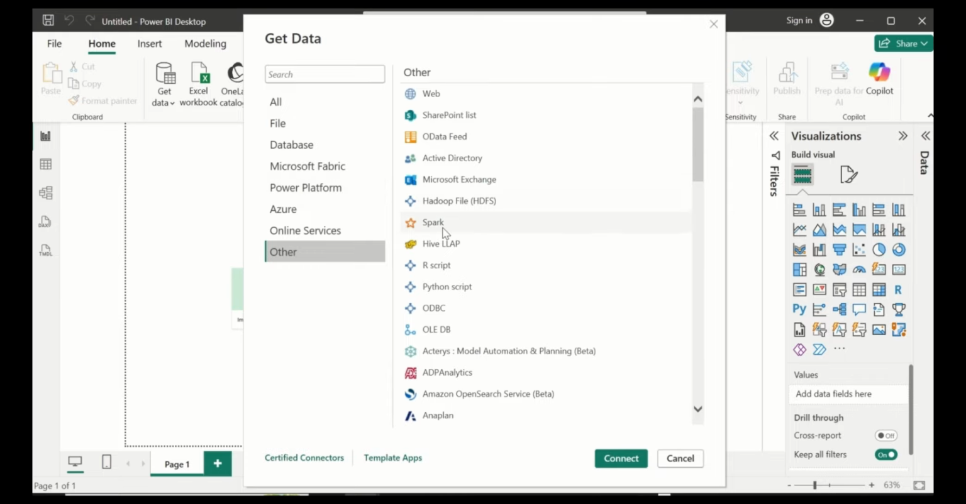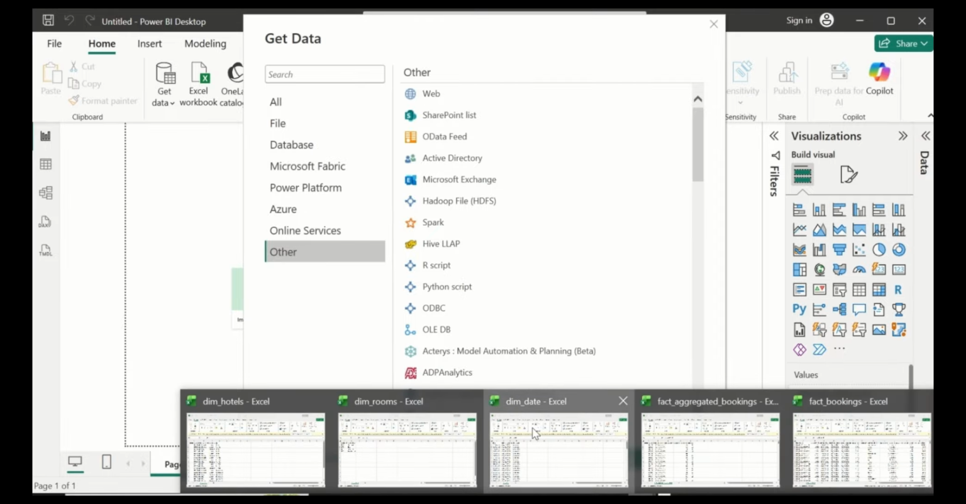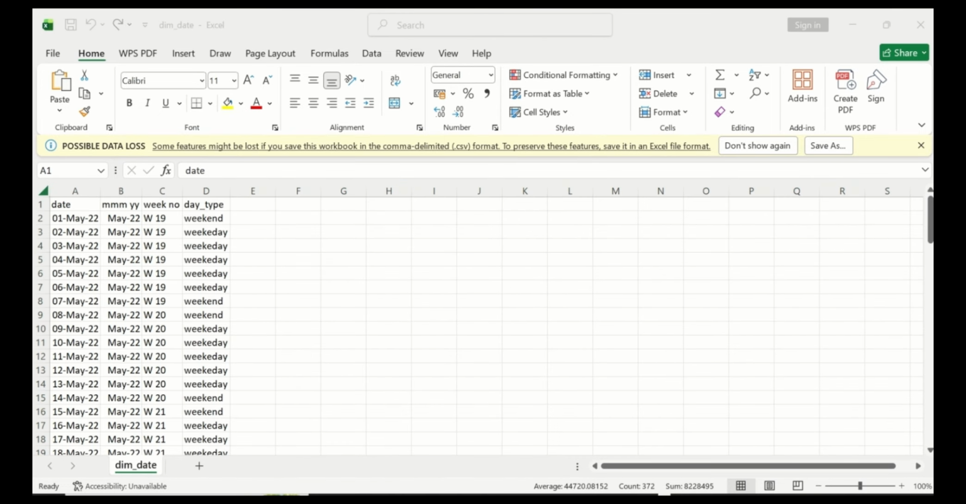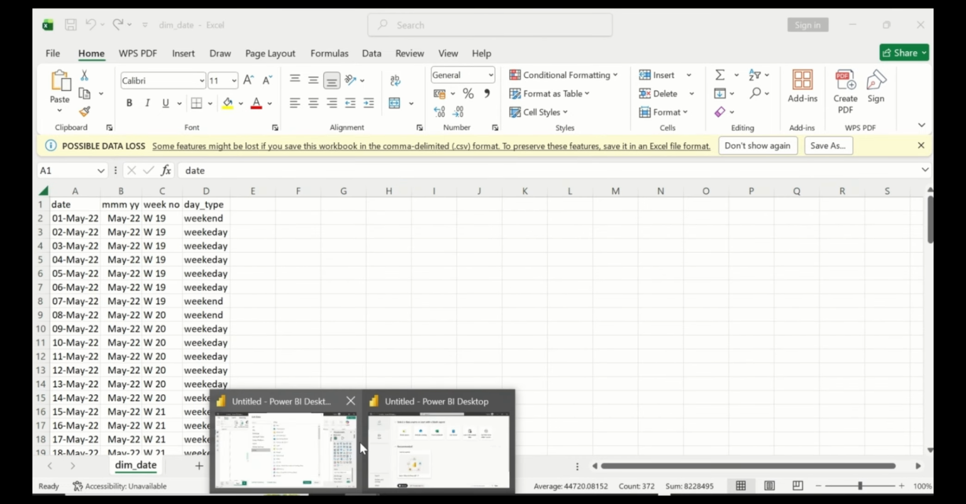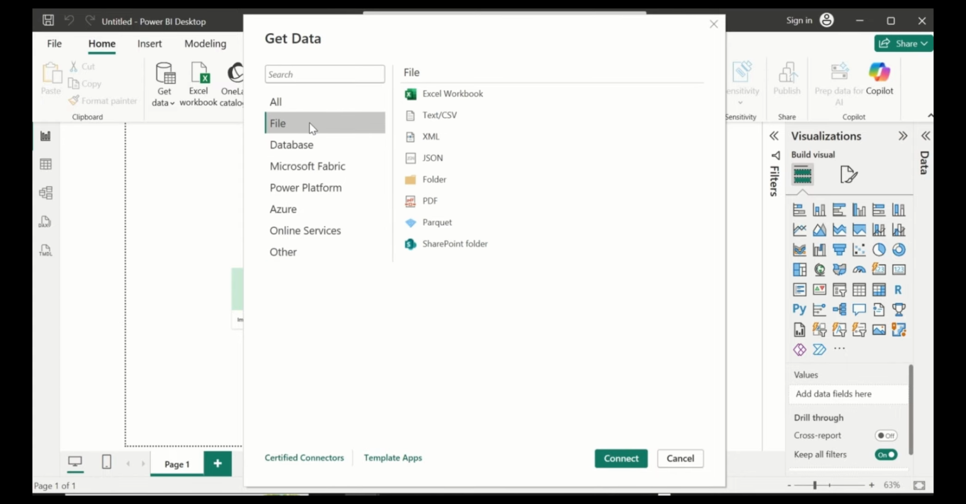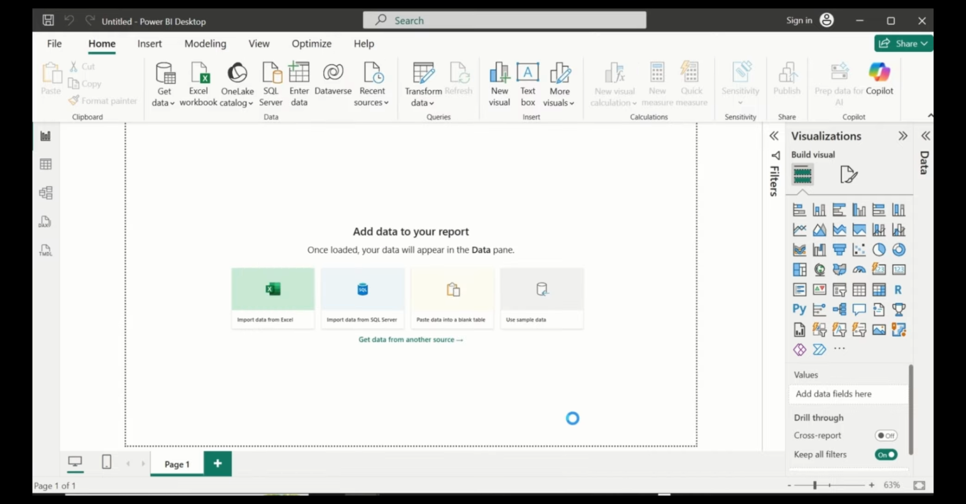So for our case, our data, as you've seen, is in Excel. We want to take this data from Excel to Power BI. So for that, we'll just come to the File category, because Excel is categorized here. You'll click on Excel workbook, select the file, and then you'll click on Connect.